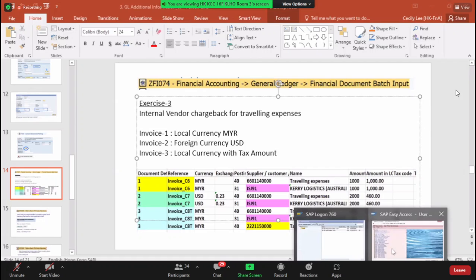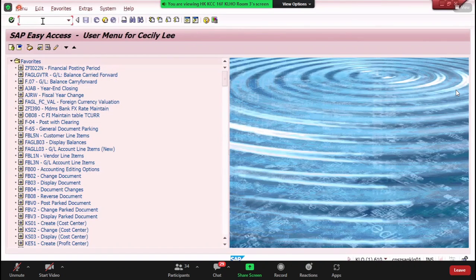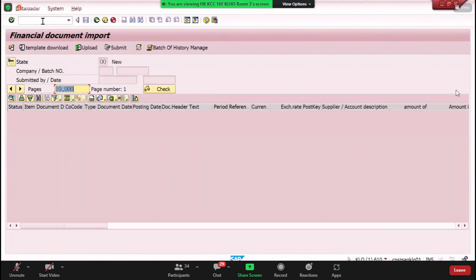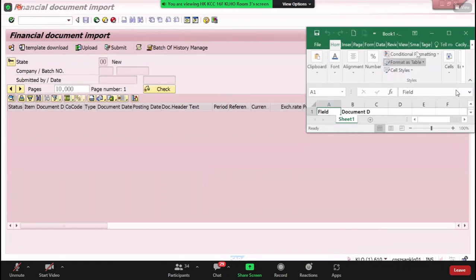So please go to the command bar and type the T-code ZFI-074. After you type the T-code, the system will bring you to the financial document import transaction page. Here, please click this template download, to download the template, please click here to download the template.